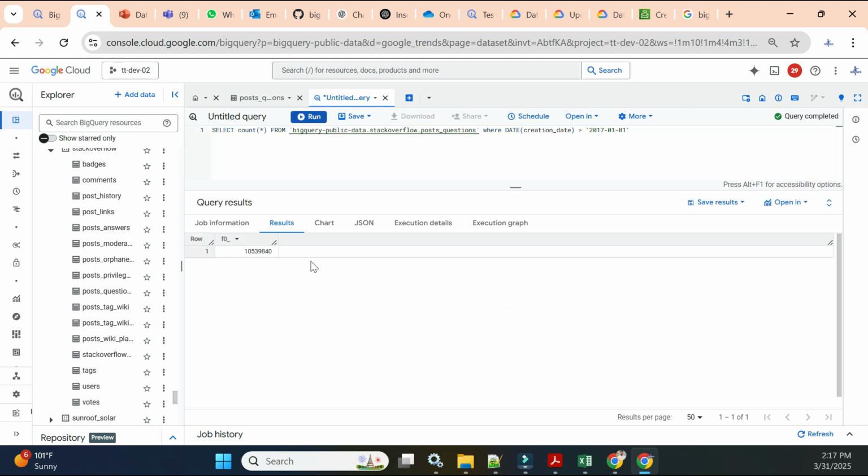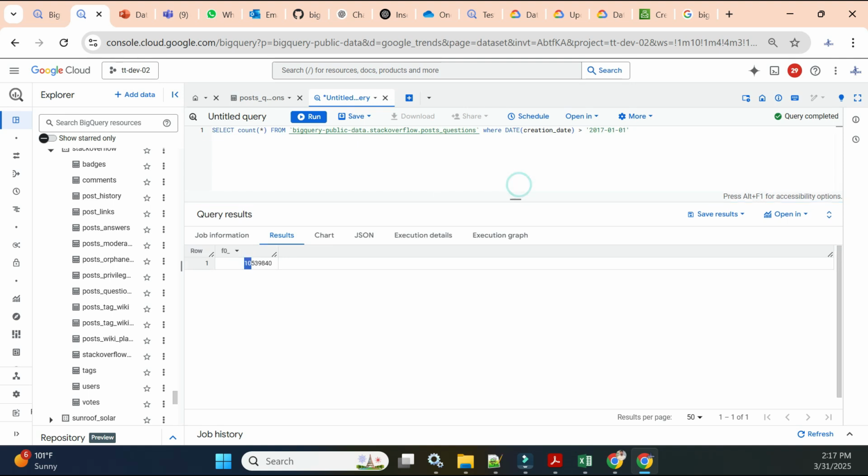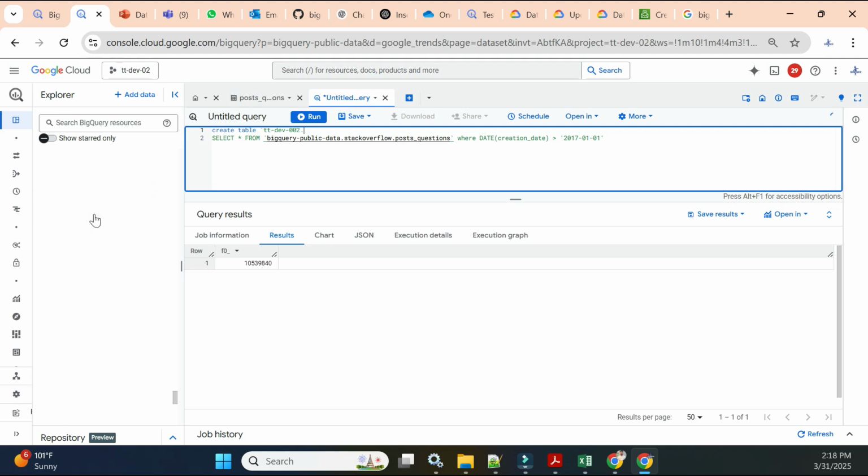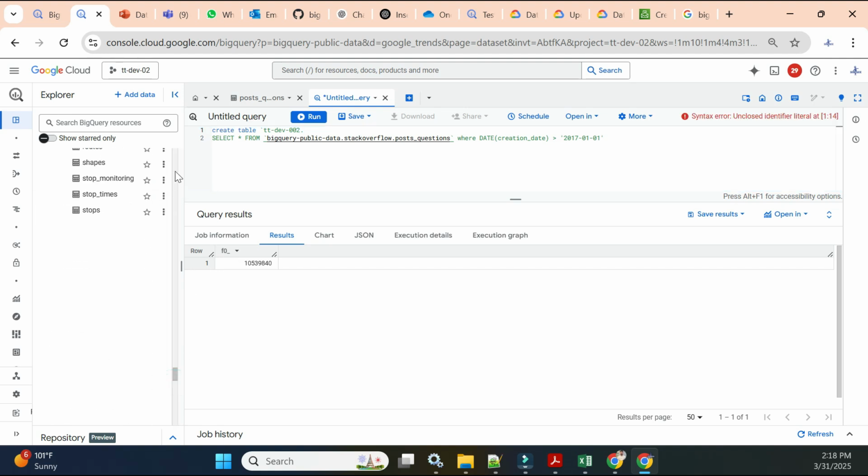So let's see how many are there. 10 million records. I think this should be fine for our demo. So I will just create a table. How to create a table from these records? I will write select star here now, and I will create my own table. Simply create table, and the format should be my project name, that is ttdev 002, my dataset name. So we finalized our dataset already, right?